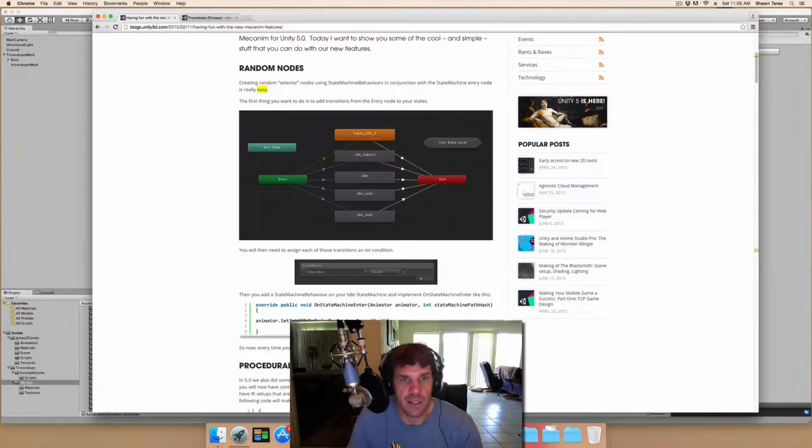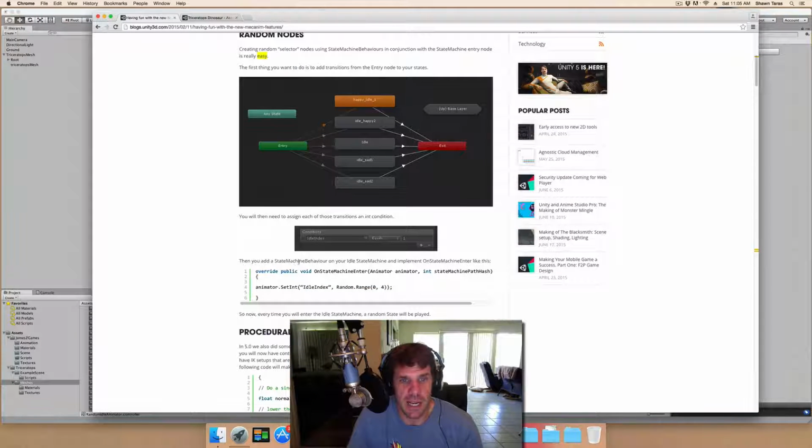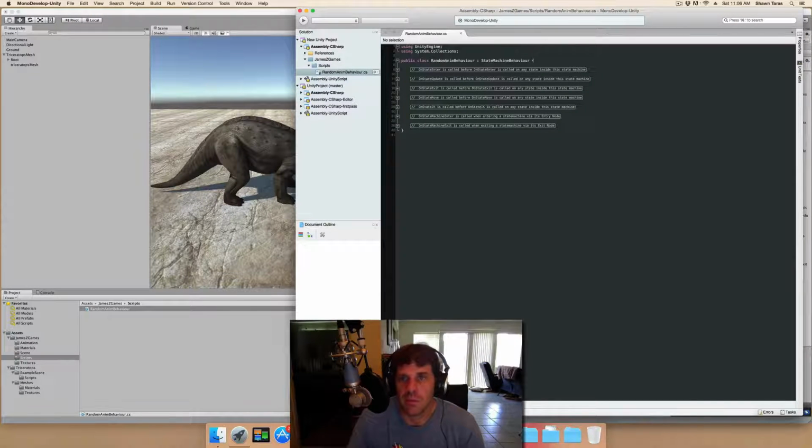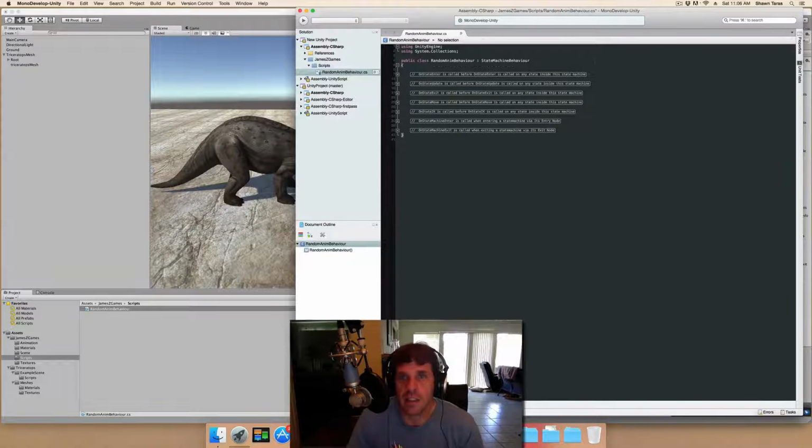But now let's go to the third step of this, which says add a state machine behavior on your idle state machine and implement the on state machine enter. So this new method here. It's very simple. You go here, and there is an add behavior option. So I am going to add behavior, and it's going to be a new script, and I am going to call it the random anim behavior. And I'm even going to use a Canadian spelling. Okay, so they do a good job here. They make some comments so that you can understand what everything is doing.